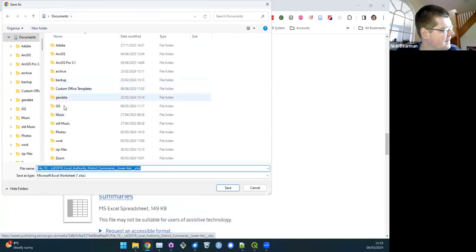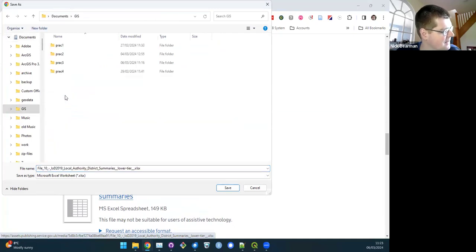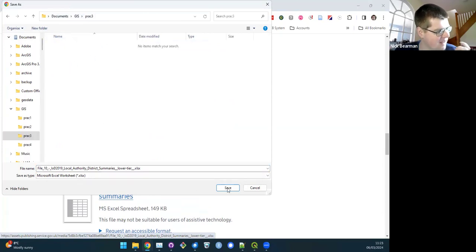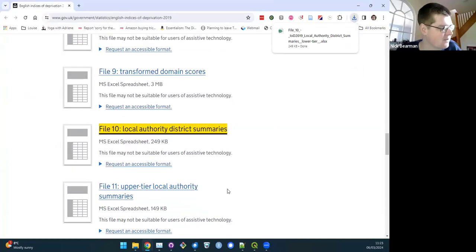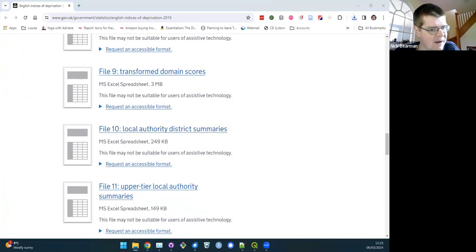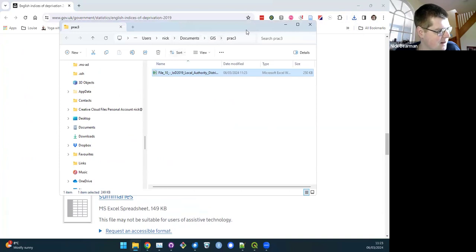And we have an Excel spreadsheet, and we'll save this. You'll notice I'm in Documents, GIS, Practical 3. It's always good to have your files nice and organized so you know where everything is. So I'm using Practical 3 for this. So this is an Excel spreadsheet. Let's have a look at that.